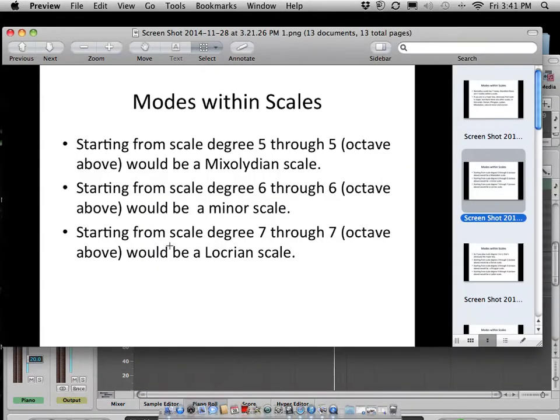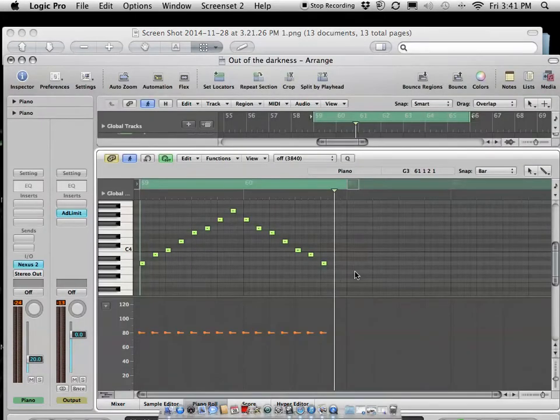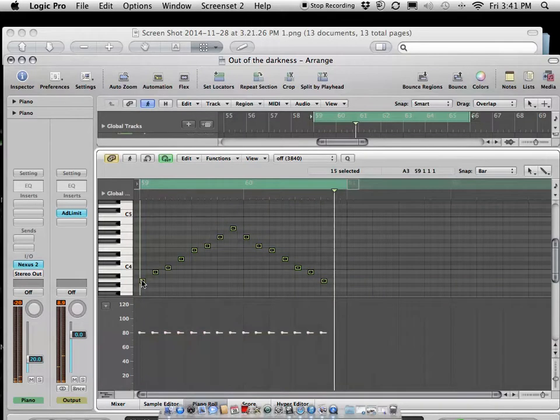Anyways, starting from scale degree 7 to the octave above on scale degree 7 would be a Locrian scale. So start on B, which is the 7 of C. All white keys. This one's pretty ugly too, like the Phrygian, but uglier.